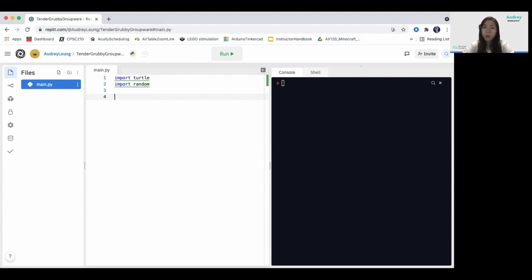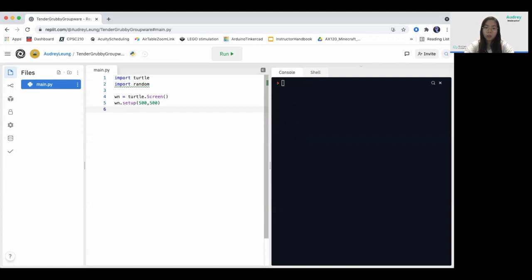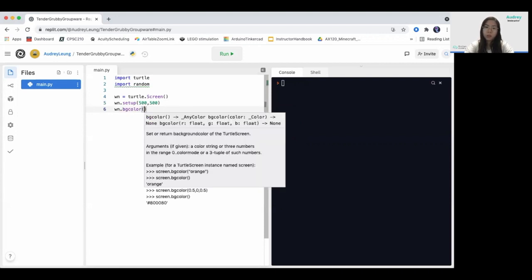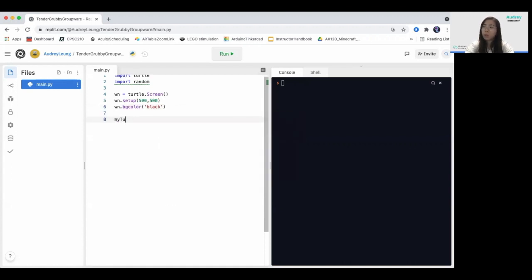In this case, we will set up our screen to any size that we prefer, and we will make one turtle called my turtle, hidden and with speed 0. It's up to you what size and width to use. In this case, we're just going to use wn as a variable equal to turtle.Screen, and set up 500 by 500. And then background color to black. And then my turtle.